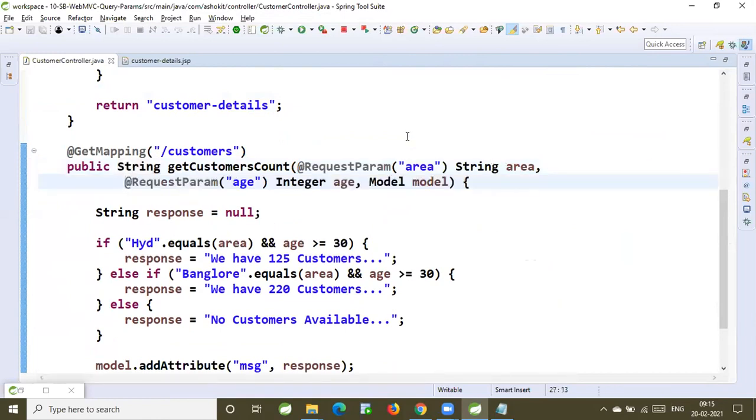So first one is area. For that I am using @RequestParam of area. Then I am going for integer age. For that also I am writing one more query parameter. So like this, can I take multiple query parameters? Yes, sir, we can. We can take multiple query parameters in the URL.